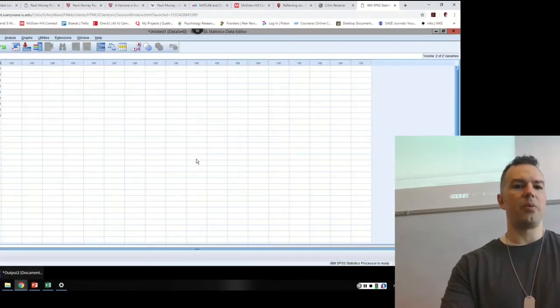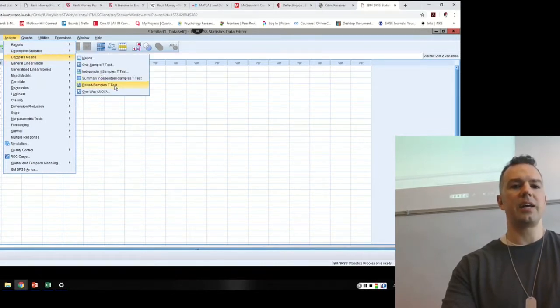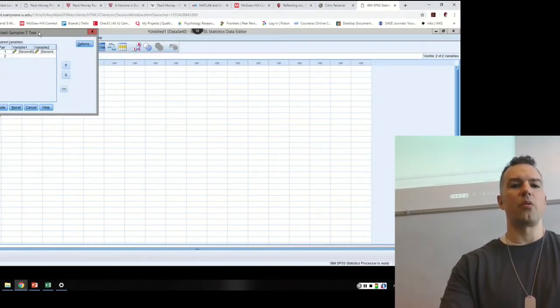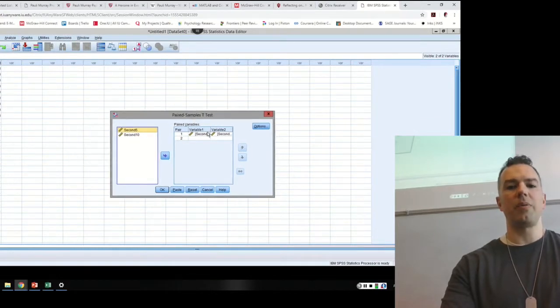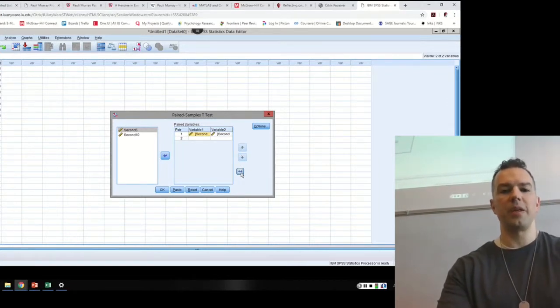Don't save that output. Let's go to analyze. We'll go to compare means. We'll go to paired samples t-test. We put these in the wrong way. So let's go back here, and we're going to use this little arrow button here. We're going to switch them. We're going to flip them around.